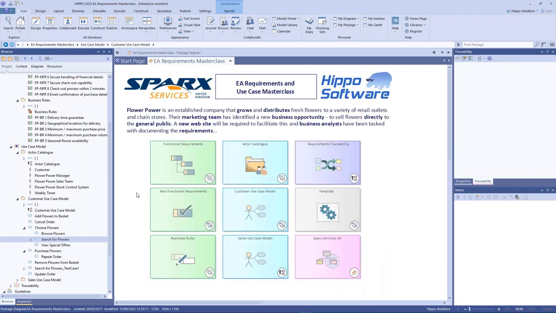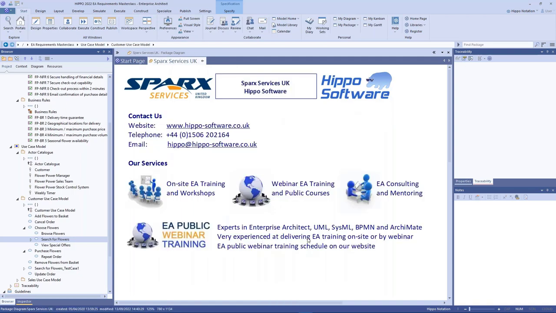So that brings me to the end of today's presentation. I'm hoping that it's been an insight, especially for potentially newer users of Enterprise Architect, about the features and support that there is for requirements capture, use case modeling, and of course, traceability.